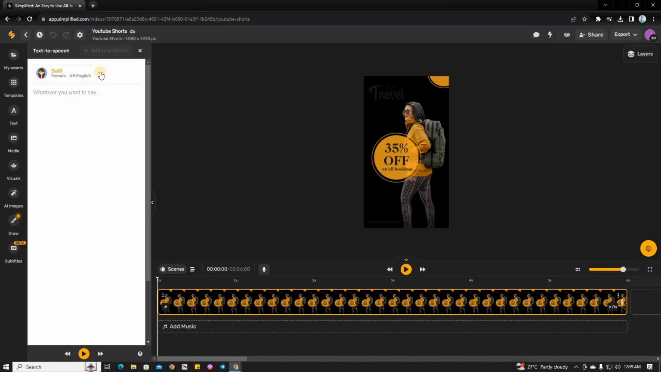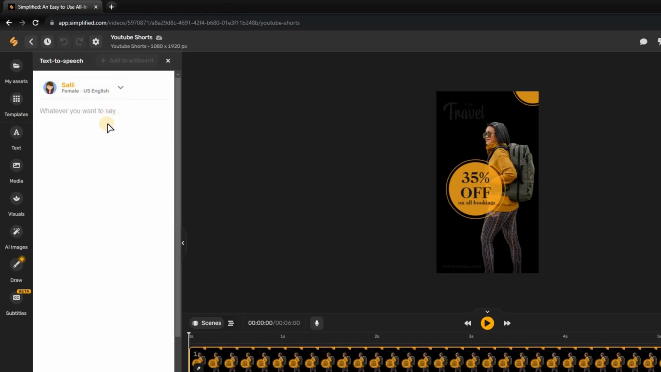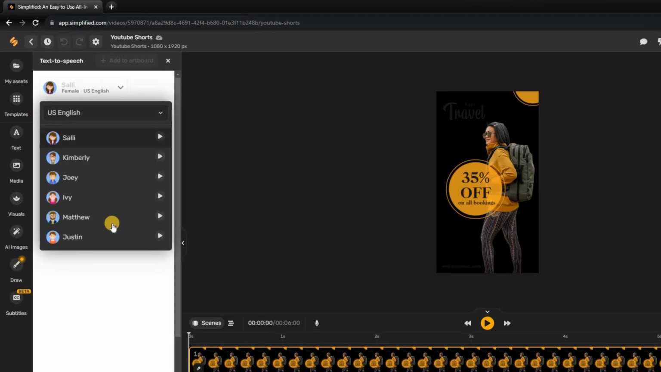You can choose the language and voiceover style in this section. Simply click the down arrow to open the selection and browse through the available options. To preview a voice, click the play button next to its name.